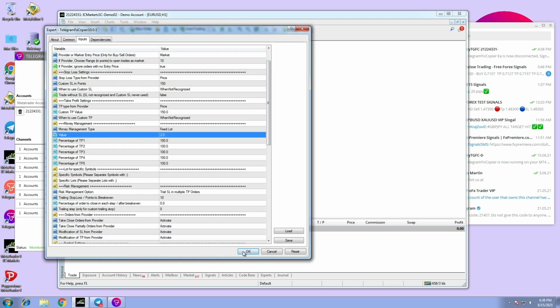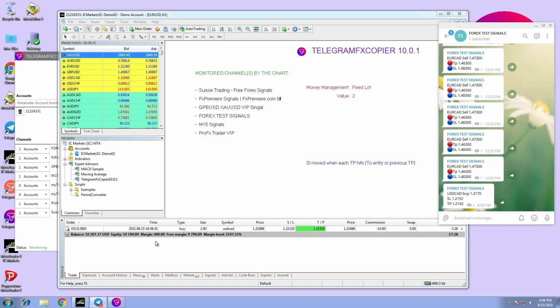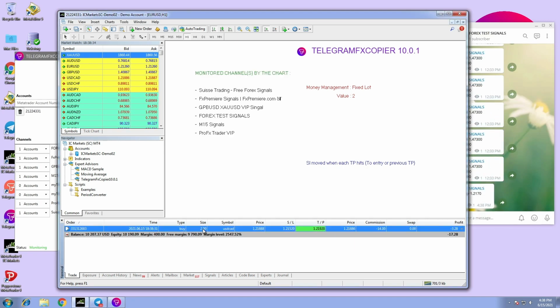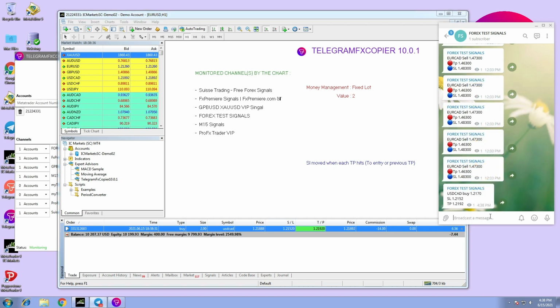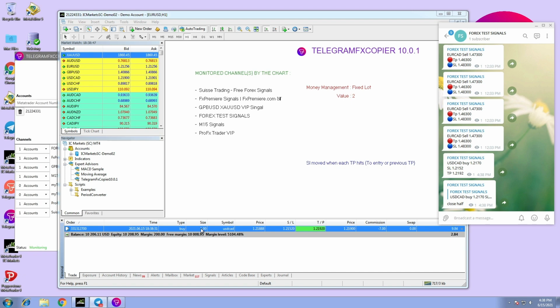First let's set our lot size. Now let's execute a signal. Now let's enter the close partially or close half command. As you can see, the lot size is divided by 2, which means half.